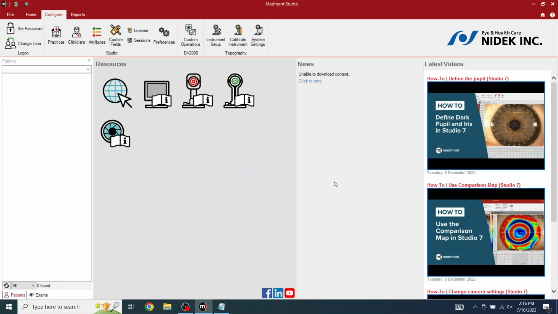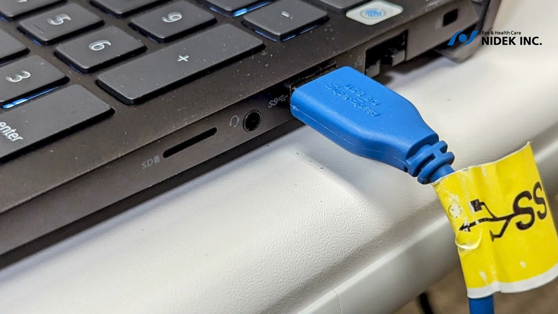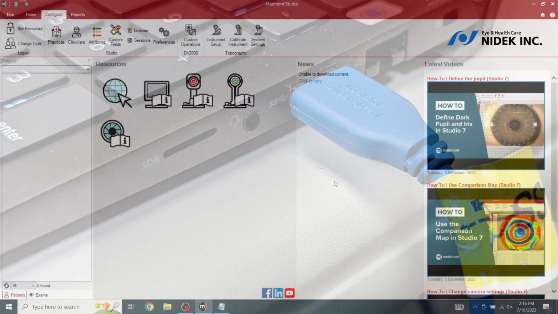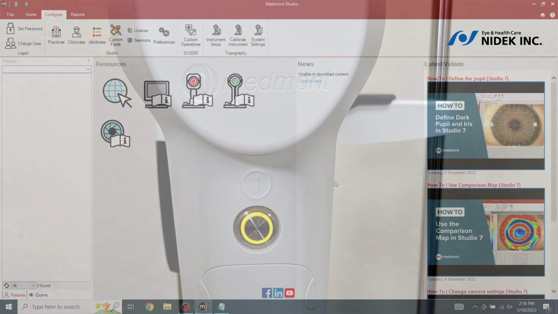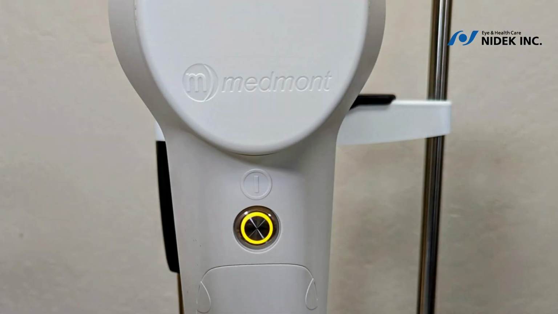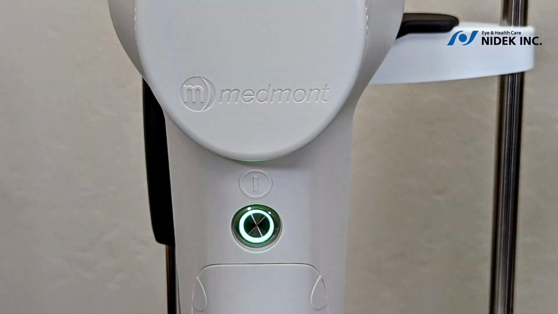We're going to plug in the topographer, the blue USB cable, into a 3.0 USB port, and then we're going to turn on the topographer. It has an amber color light, that means it is off but has power. Push it in. If it turns green, we are connected.